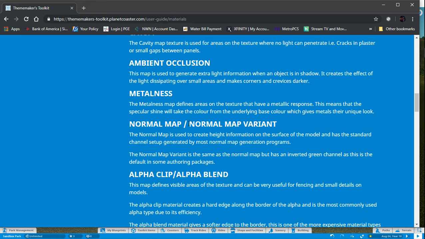Not one of those maps has used a normal map variant. So why would they give us a normal map variant to use and no one's using it because we're all using regular normal maps? Okay, so a normal map variant is basically a regular normal map with an inverted green channel, as this is the default for some authoring packages.